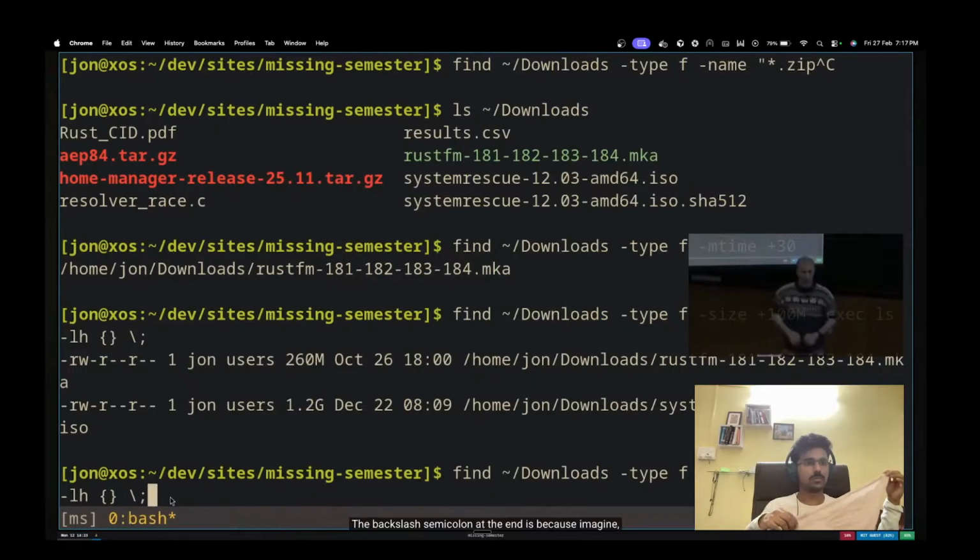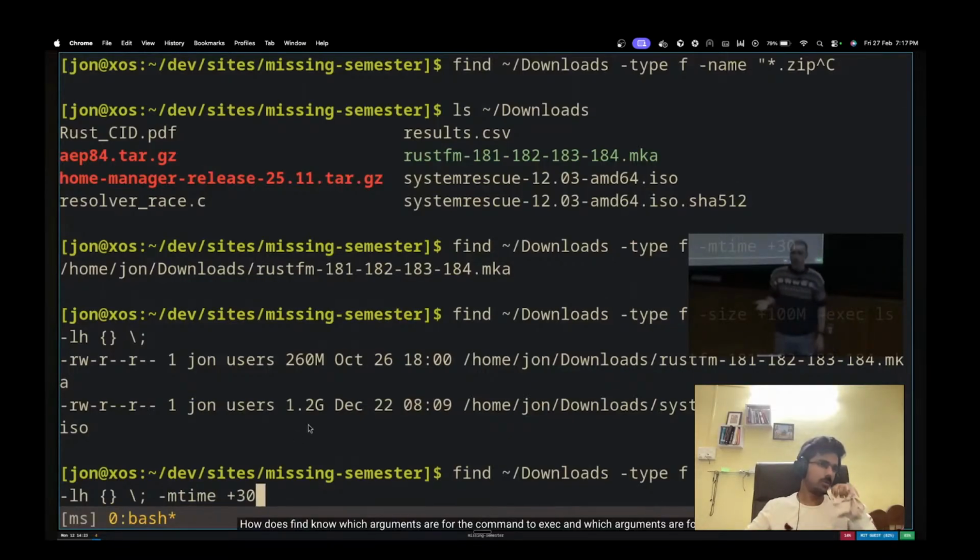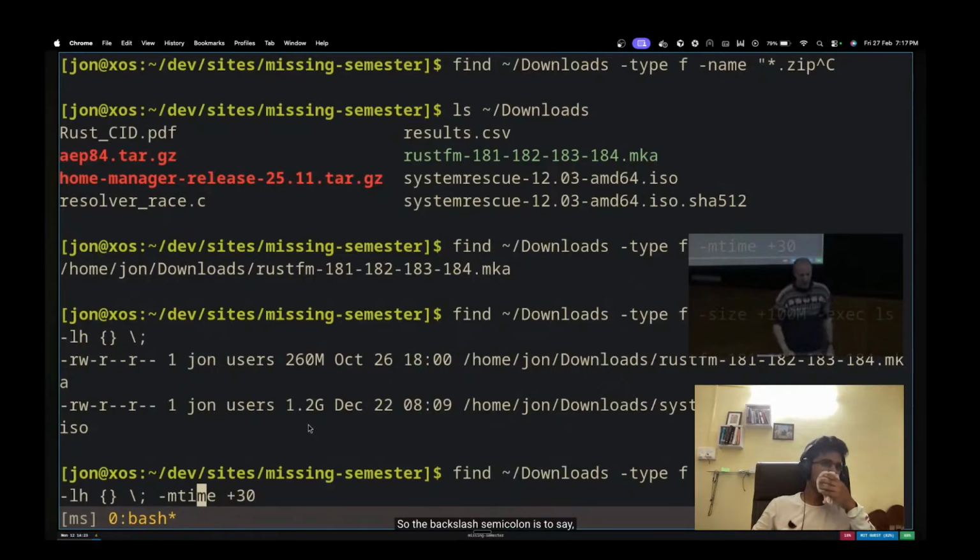The backslash semicolon at the end is because imagine I wanted to provide more arguments at the end here, like -mtime +30. How does find know which arguments are for the command to exec and which arguments are for itself? It doesn't. So the backslash semicolon is to say this is the end of the list of arguments for exec. This is a thing that's special to find. Not all programs do it this way. There are other ways that are more common these days, but that's why you will often see this kind of backslash semicolon in invocations of find.